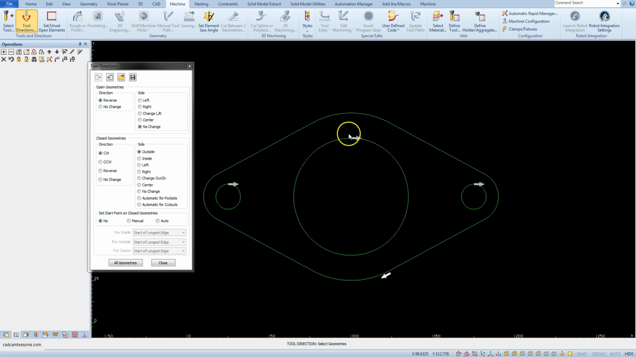And now let's set direction and side for circles. For circle direction also set as CW and side set inside and select the circles. Okay.